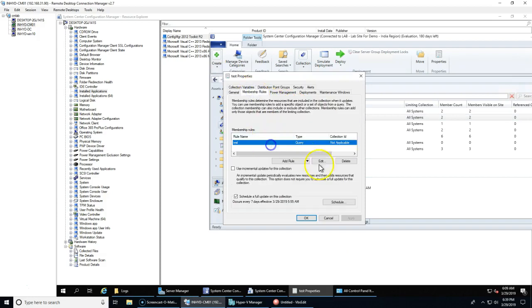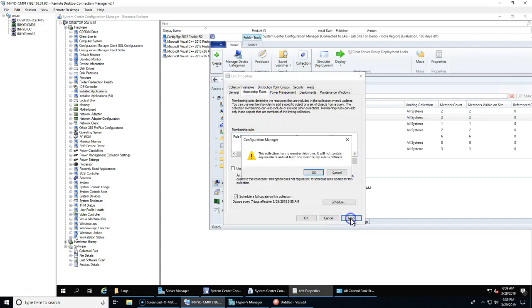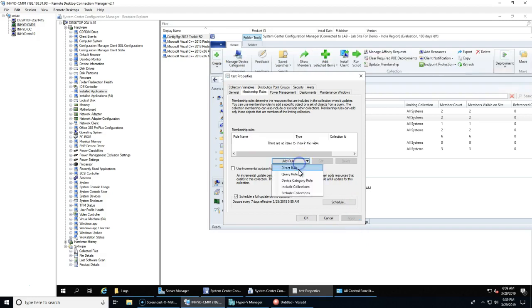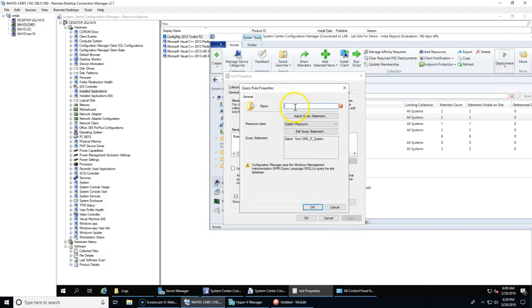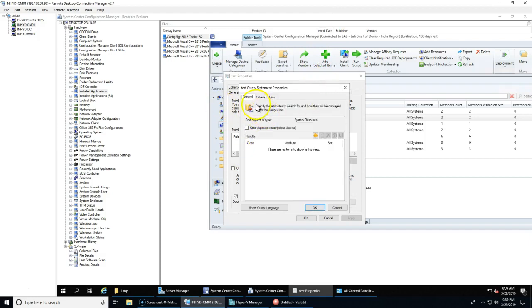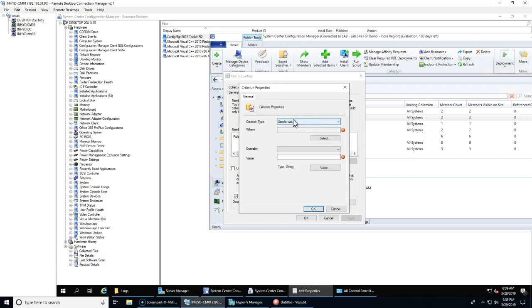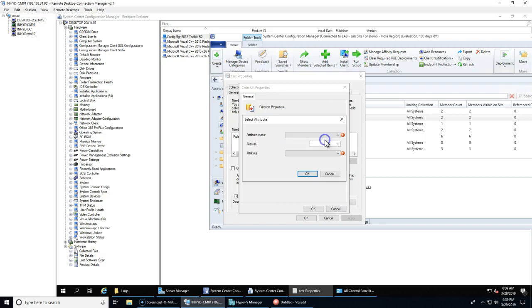Now under this I'll just delete this. Okay, that's fine. Now query rule. Now this could be your machines which have the toolkit. Okay, toolkit installed machines. So what I will do, I'll edit the query statement. I'll go to the criteria. In this criteria, I'll click on criteria. Now I'm going to say select.